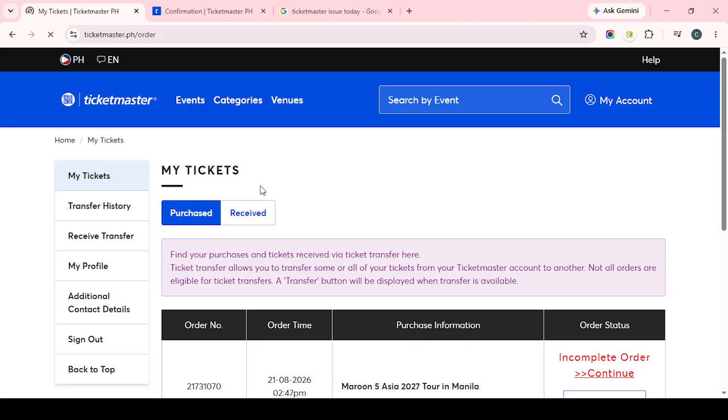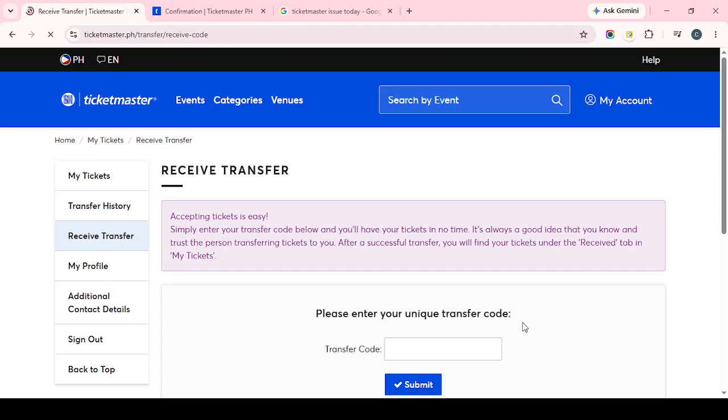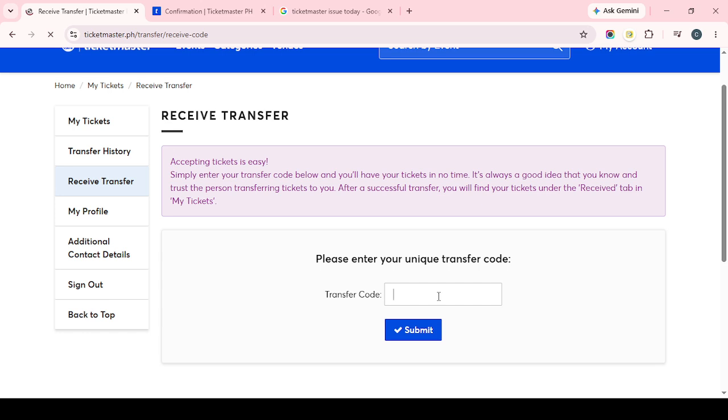Be especially careful here, because sending the tickets to the wrong email could cause delivery issues. After the transfer is completed, review the confirmation in Ticketmaster to make sure it was successfully sent.